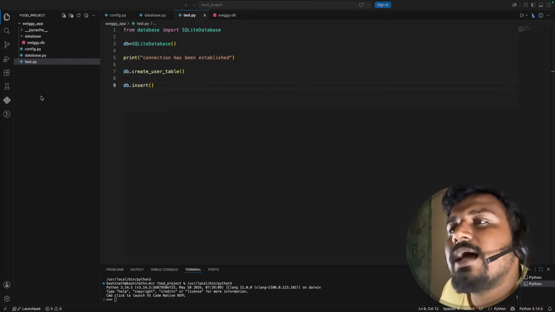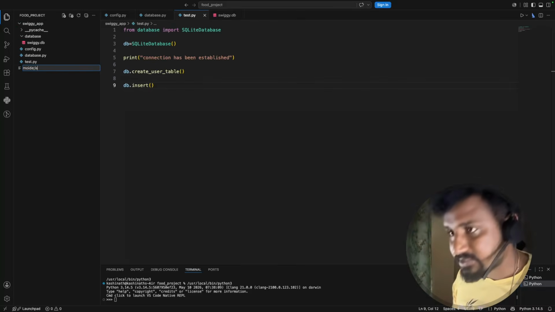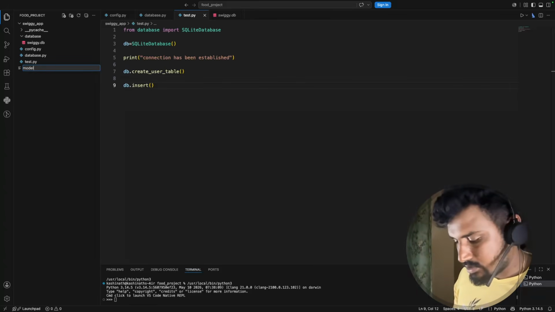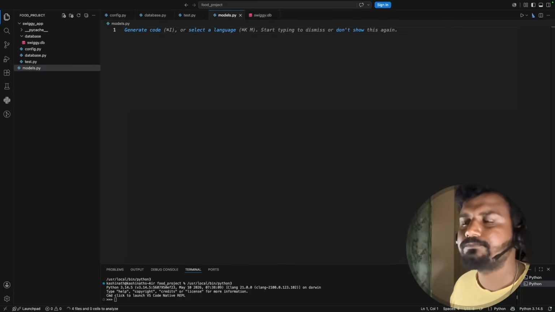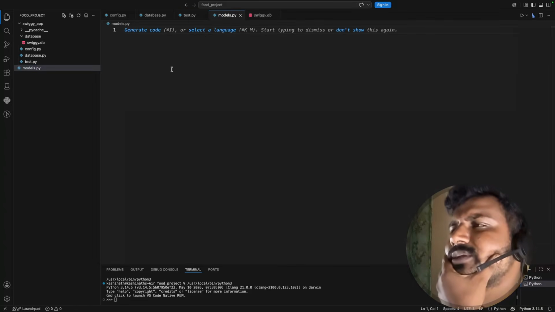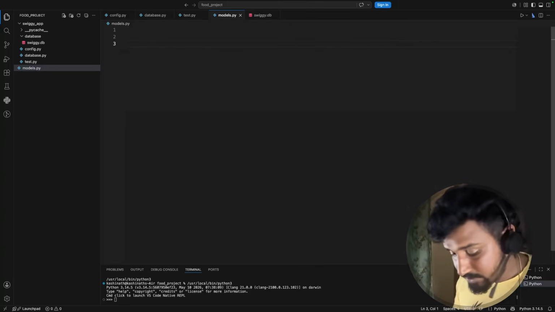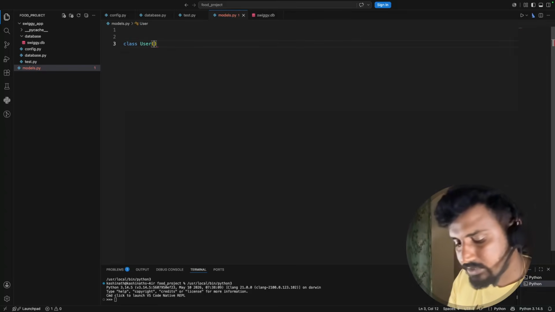Now what I will do is create another file. I'm creating another file, the file name is models.py. So I'm creating another file called models.py. Actually we need to create some particular classes. First I'm creating a user.